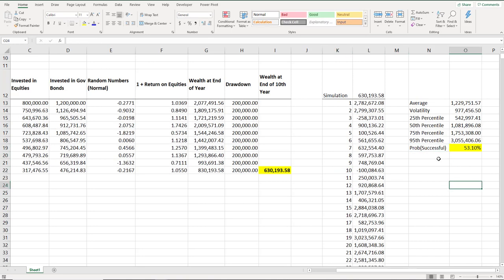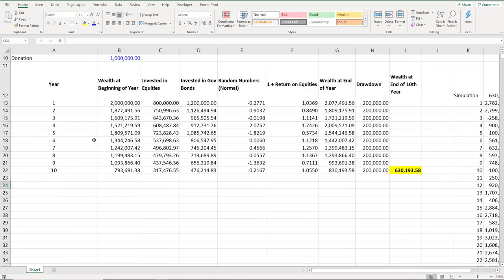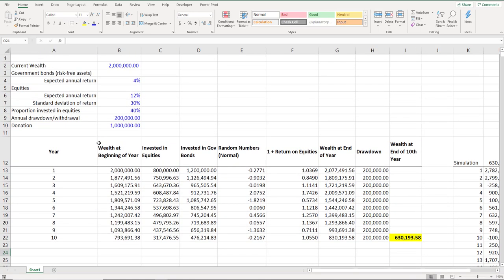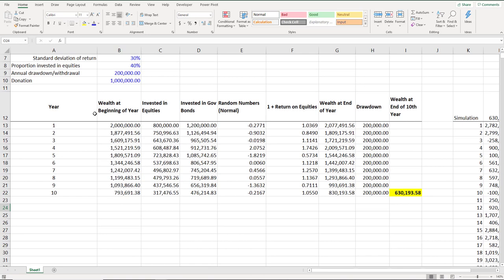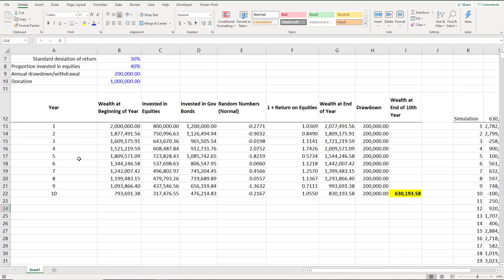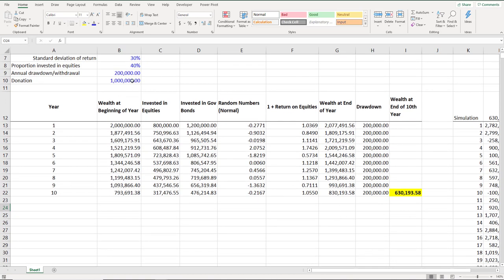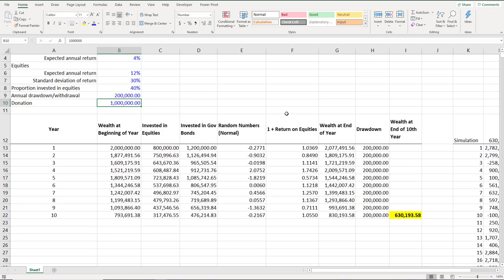Right, so that's how Monte Carlo simulation can be implemented for wealth planning for a client, or for anyone that wants to manage their wealth. Now, of course, there are other modifications that can be done. We can use VBA. If the client has a different investment horizon, we can extend beyond it. If the donation amount is different, then we can also change this.